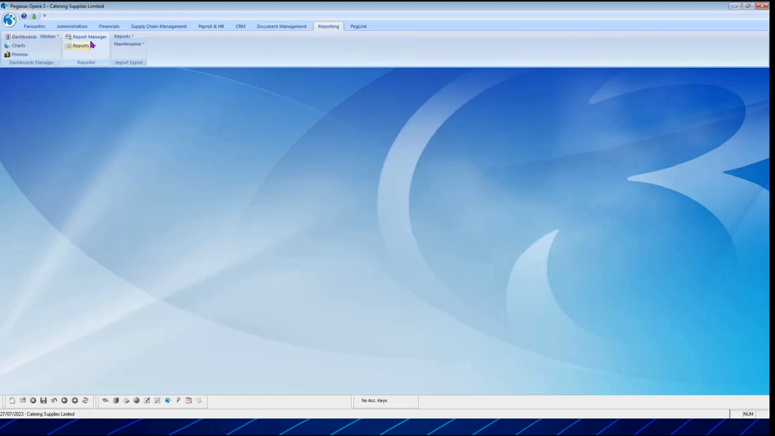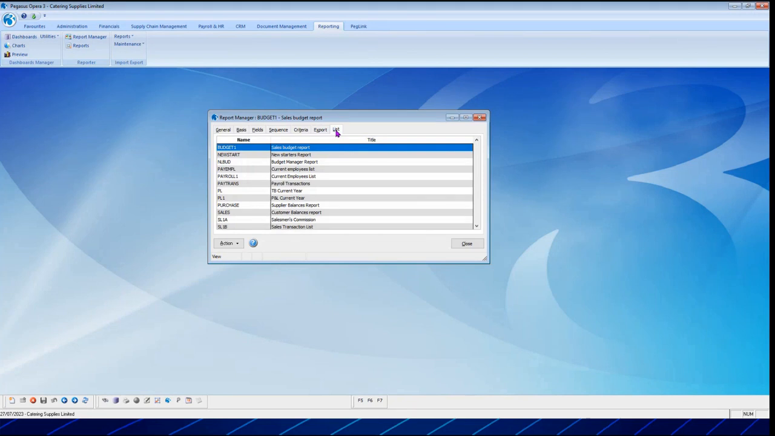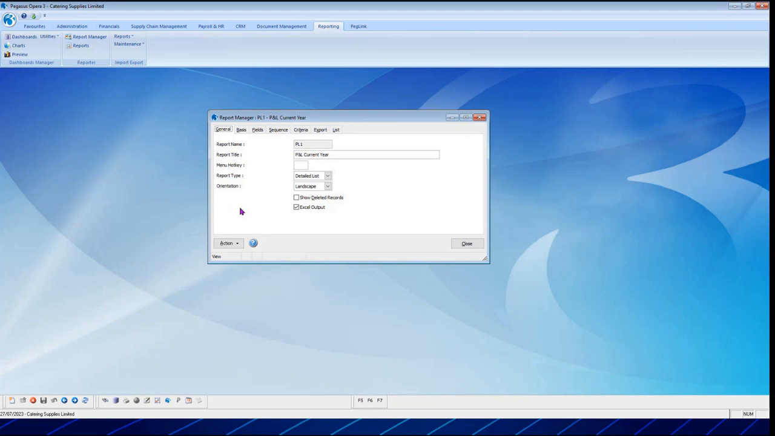So going back to my reporter, I want to cover something within the nominal ledger, for example. I already created a current year trial balance, or a profit and loss for the current year. So I'm not going to build a new one, but I'm going to talk you through how you would do it, should you have built this, just so that we understand all the areas again.